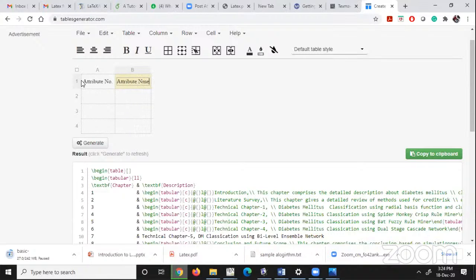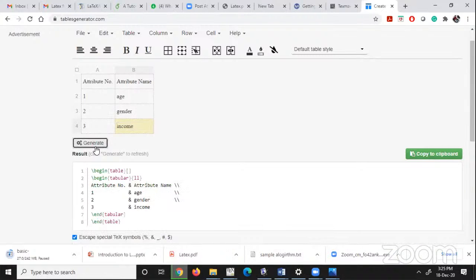Simply take it from a Word file and copy the names. You can enter 1, attribute name is age, 2 is gender, and third is whatever you want. Whatever customizations you want to do, you can perform on this table, and click on generate.